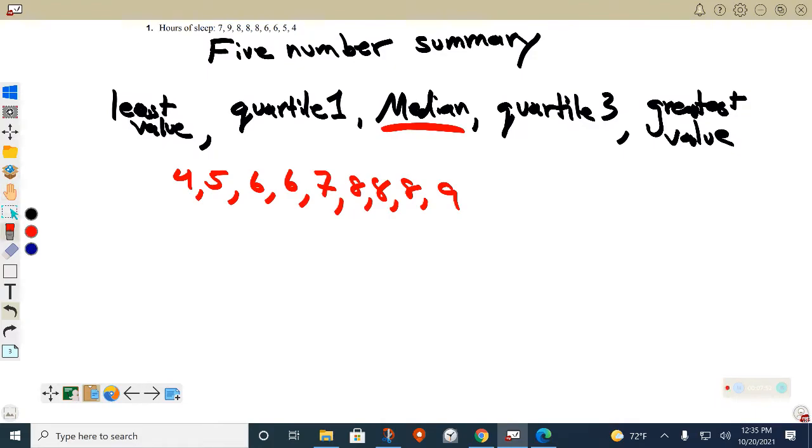It's going to be the 5th number, right? The median seems to be the 7. I'll put capital M for 7 right here. Alright. There's our median. It's the exact middle number. Capital M for median. That divides the data in half. Okay.